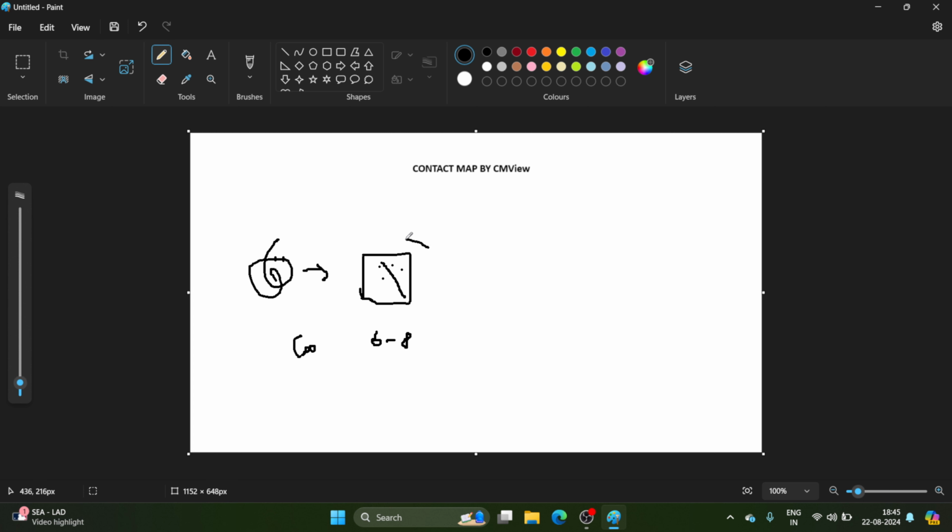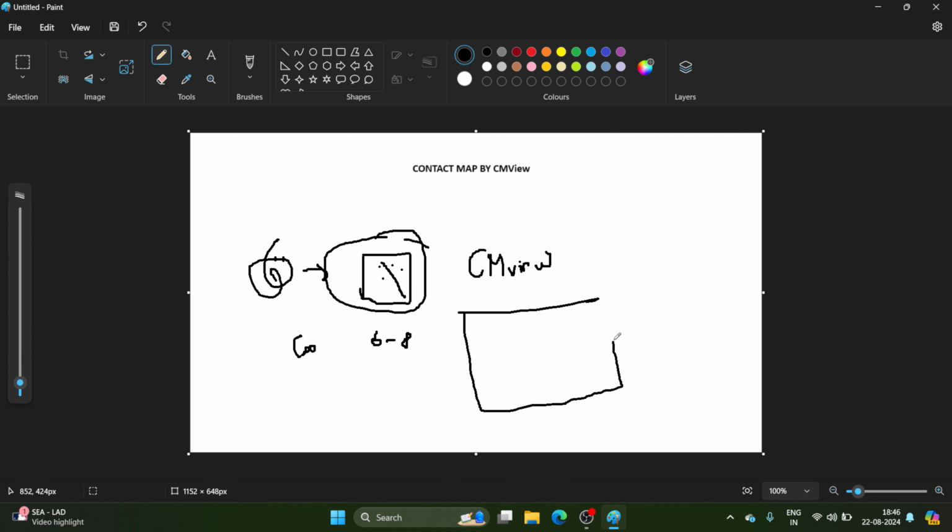And this whole thing, generating the contact map, is usually done by the CMView tool. So it's basically like this. And contact maps are symmetric about the diagonal, as I told. So this is like a 2D thing.